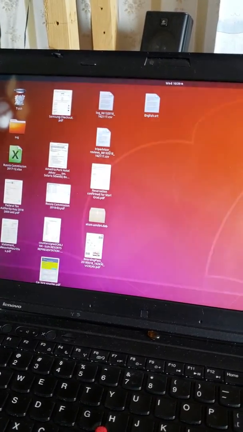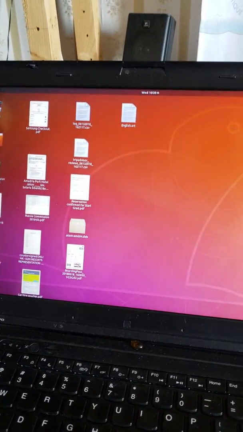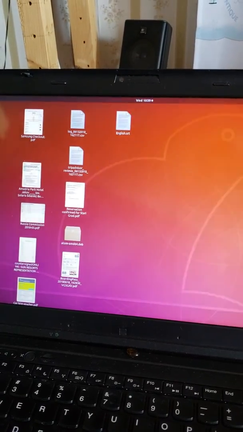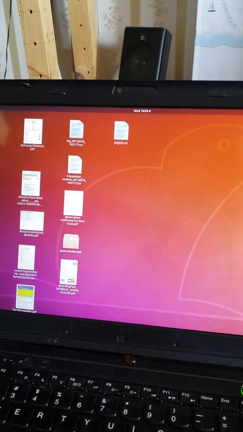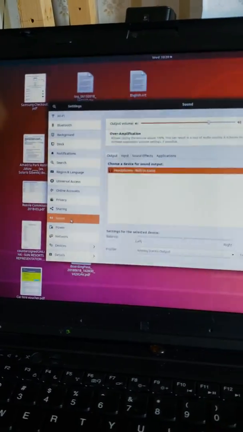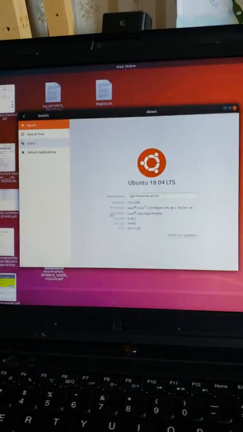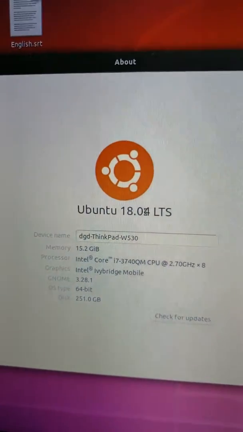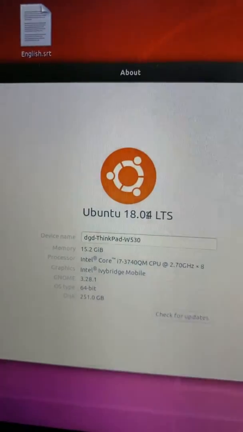So if you're having trouble with your Ubuntu not performing properly, you might want to try connecting your screen to a second screen. Let me see if I can get the details. Yeah, this is Ubuntu 18.04 LTS. Thank you. And happy computing.